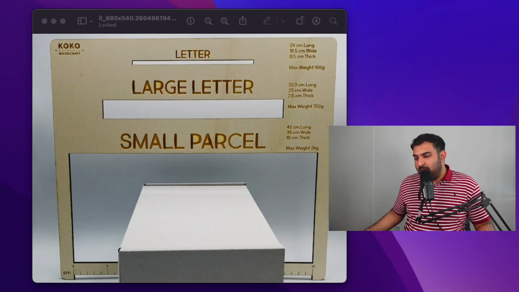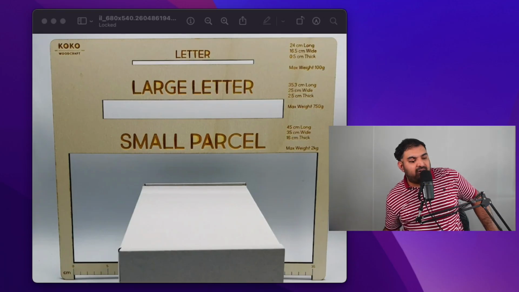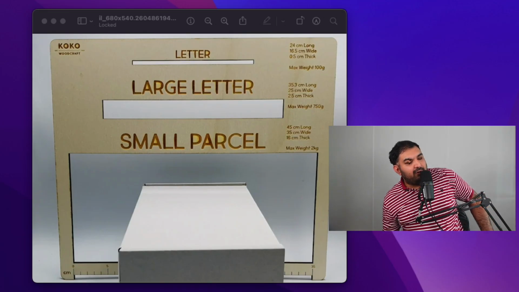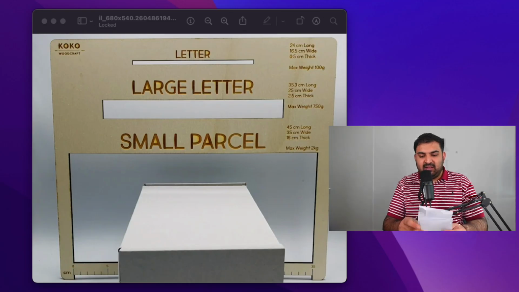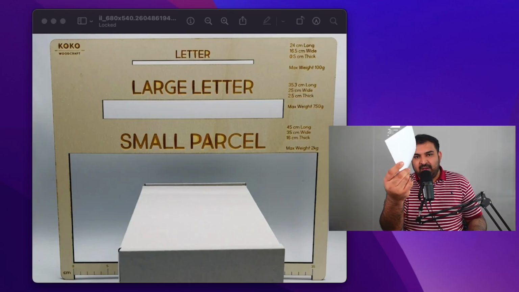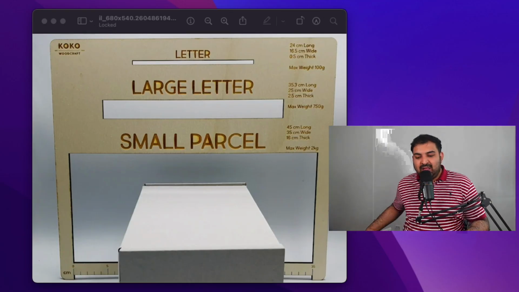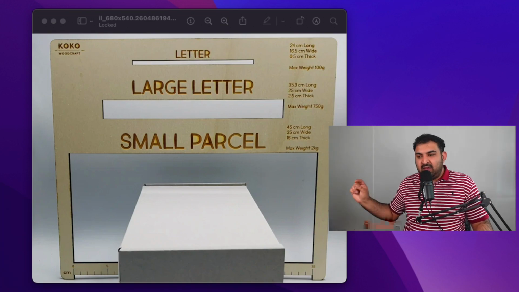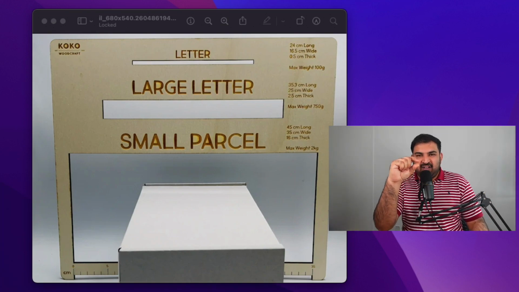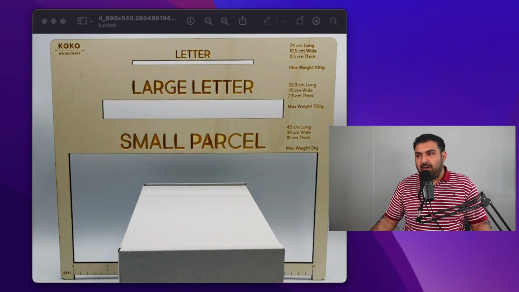You know the normal, regular, everyday postage that we receive inside our house, which is something like this. These kinds of envelopes, and normally the thickness of them is probably two debit cards stacked on top of each other, and they are normally less than 100 gram. So 0.5 centimeter thick and 20 centimeter long and 16 centimeter wide.